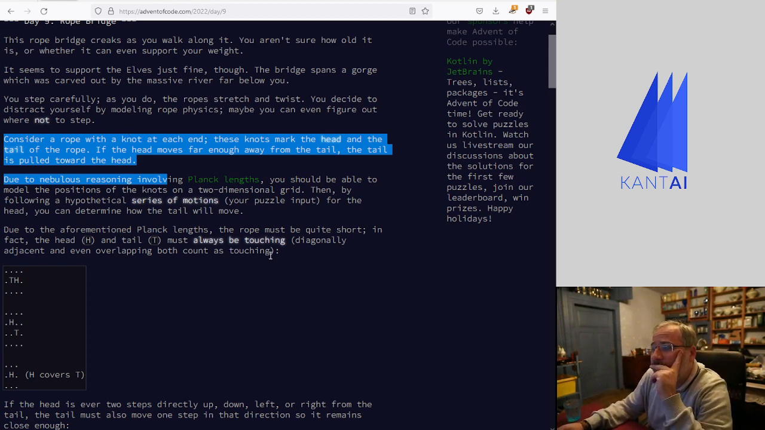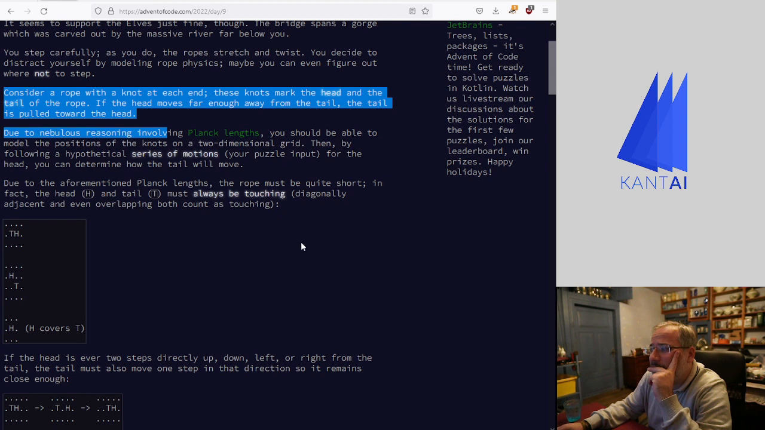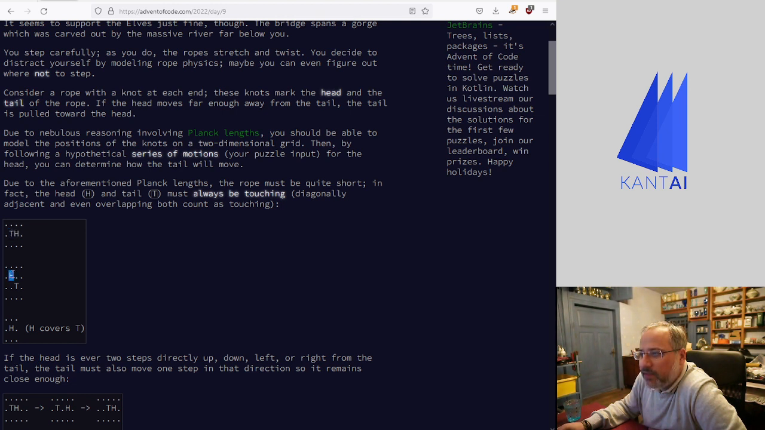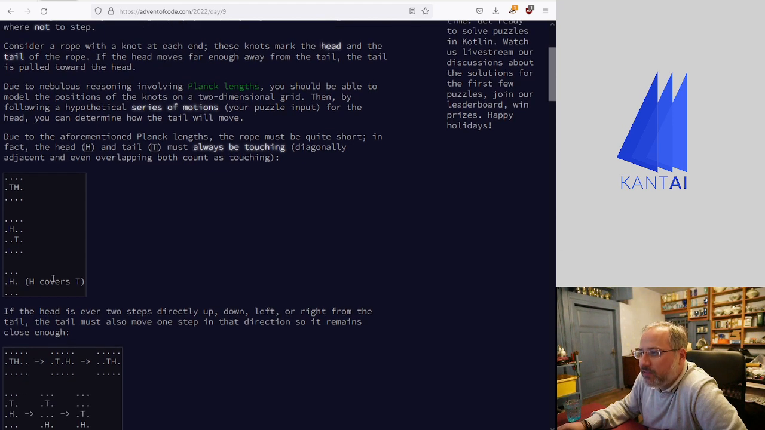Due to the aforementioned Planck length, the rope must be quite short. In fact, the head and tail must always be touching, diagonally adjacent, and even overlapping. Both count as touching. Okay, these are probably those cases here. So this is head and tail, this is head and tail, and they are always connected. So if you would move this to this position, probably this would move to that. I don't know. H covers T. Okay, head covers tail.